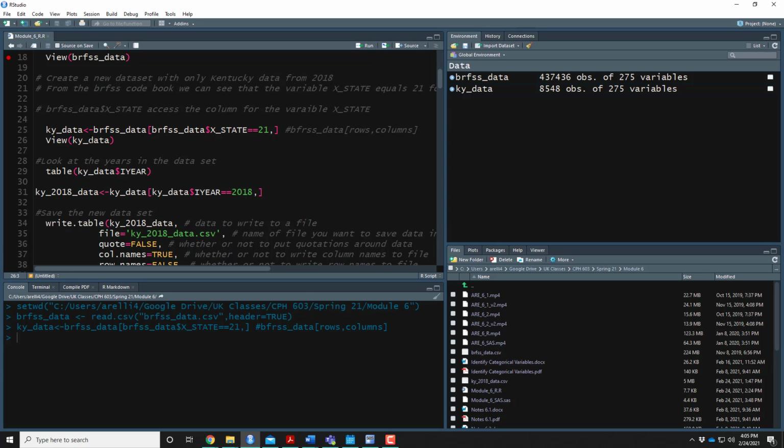Now remember, I don't only just want data for Kentucky, I want data only from the year 2018. So there is another variable in the code book that is called year.